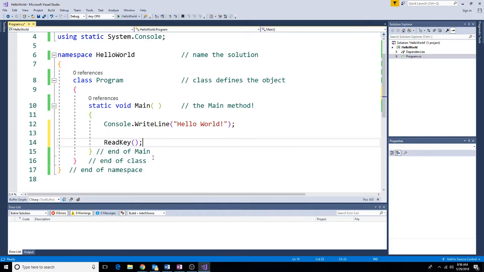The ReadKey command is also part of the console library, but if you notice, I haven't prefixed it with the keyword Console. And that's because I added this using static System.Console statement up to my declaratives at the top. So if I don't use the keyword Console, Visual Studio and the compiler will resolve that reference for me and say, oh, I find this ReadKey method in this console library that was statically bound to this program.